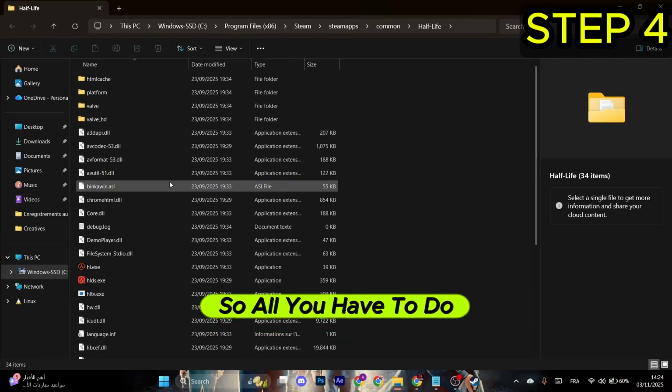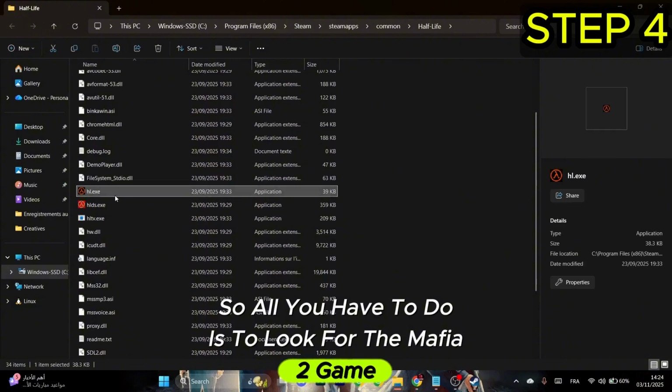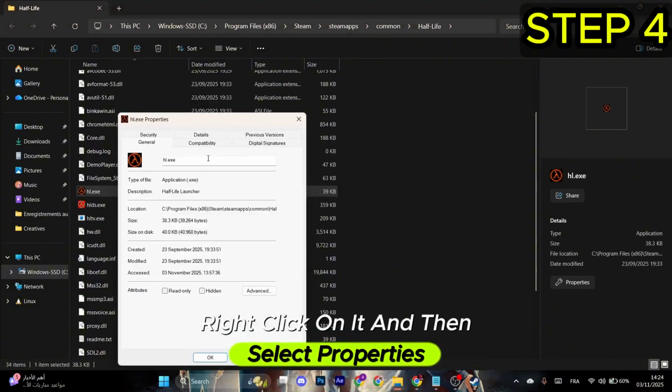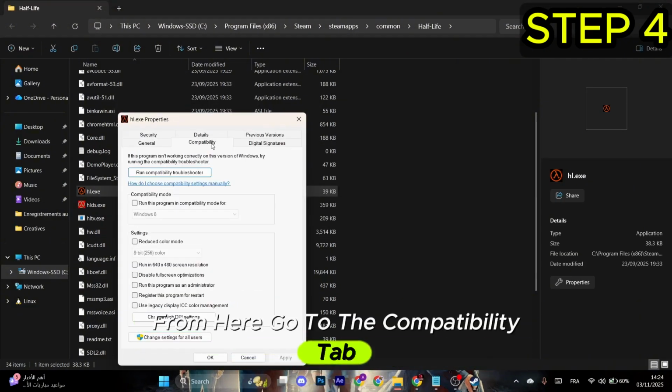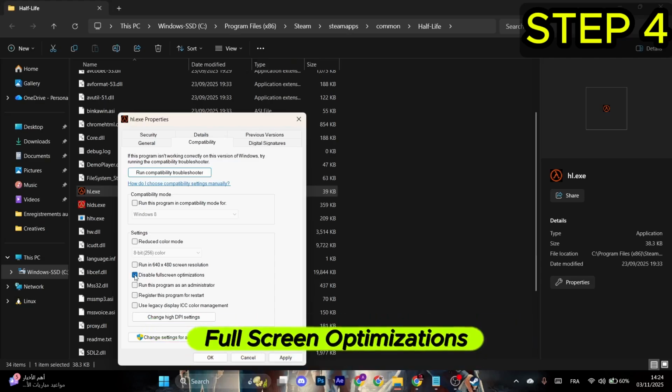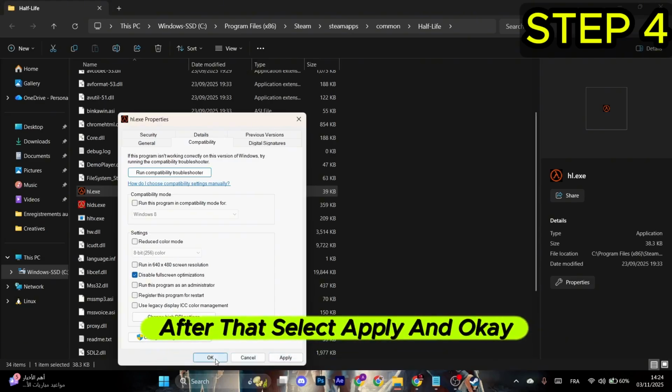This will open. So all you have to do is to look for the Mafia 2 game, right click on it and then select properties. From here, go to the compatibility tab and make sure to select disable full screen optimizations. After that, select apply and OK, and that's it.